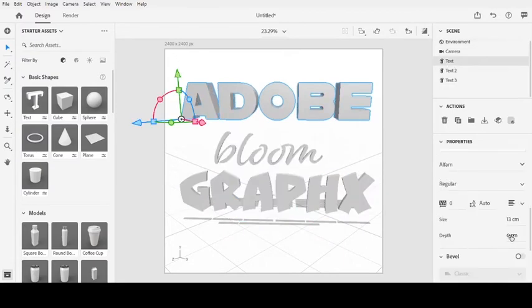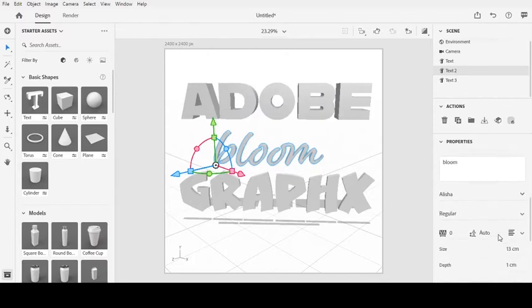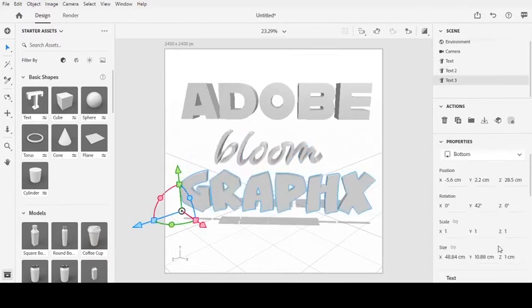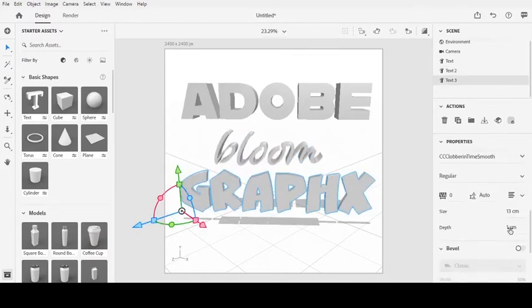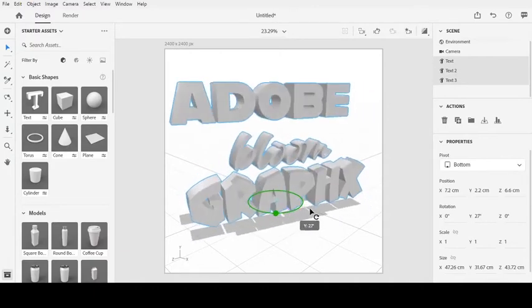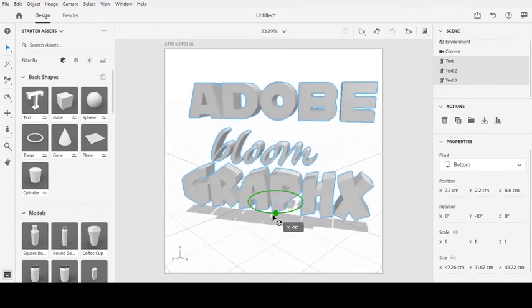Do maybe a 5. This one, not too much, maybe like a 30 in depth. 4 sounds good. This one, maybe a little bit more. Let's do about a 5 also. And if we select all again, we can see on the side the depth of that. Yep, that's cool. Alright, now that we got the text, we're actually gonna click on the text.